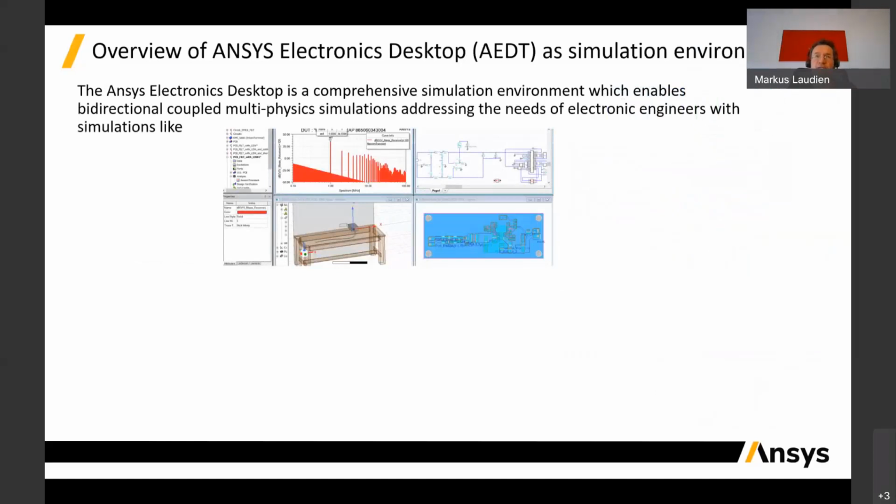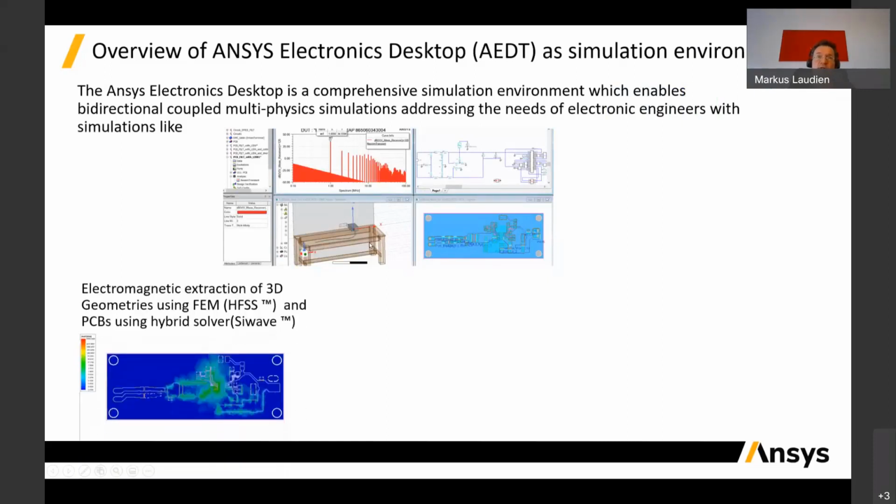The tool I'm presenting today is from ANSYS, which is called the ANSYS Electronics Desktop. This is a common simulation environment which addresses all the needs of an electronic engineer. That means it has a circuit simulator included: transient, harmonic balance, linear. It has a layout-based interface, and it has also 3D interfaces so that you can model arbitrary structures.